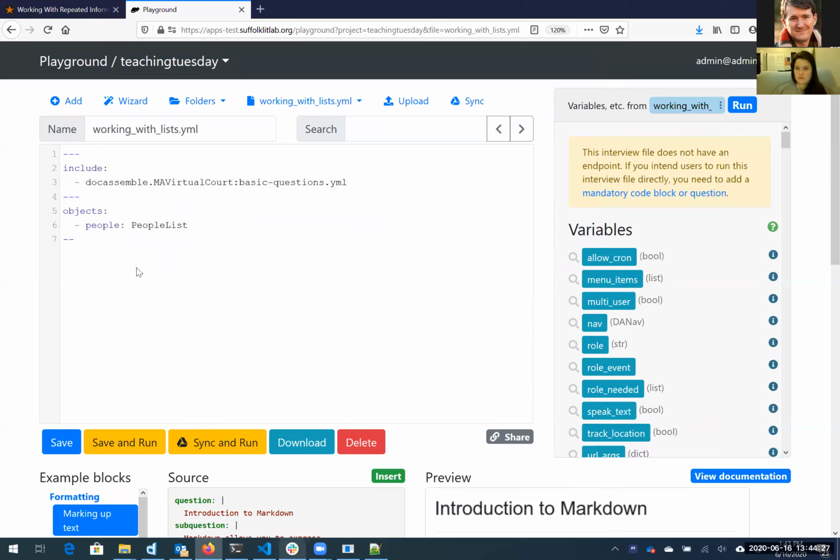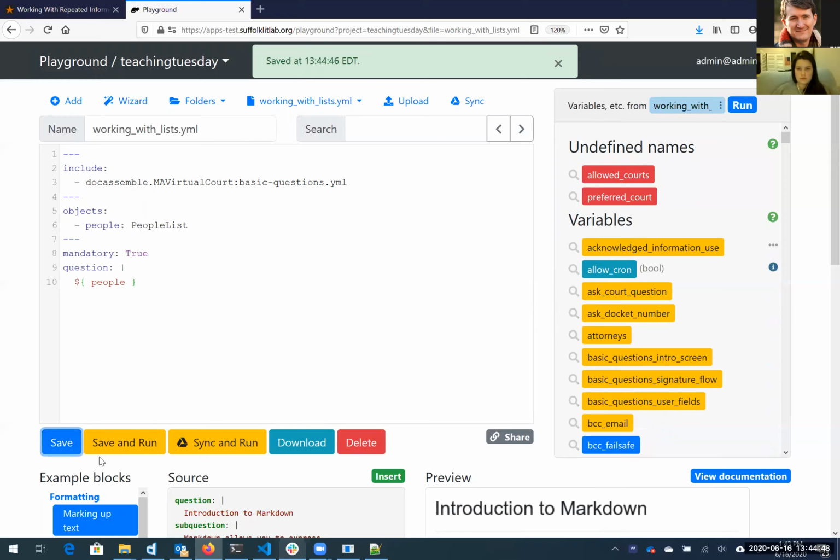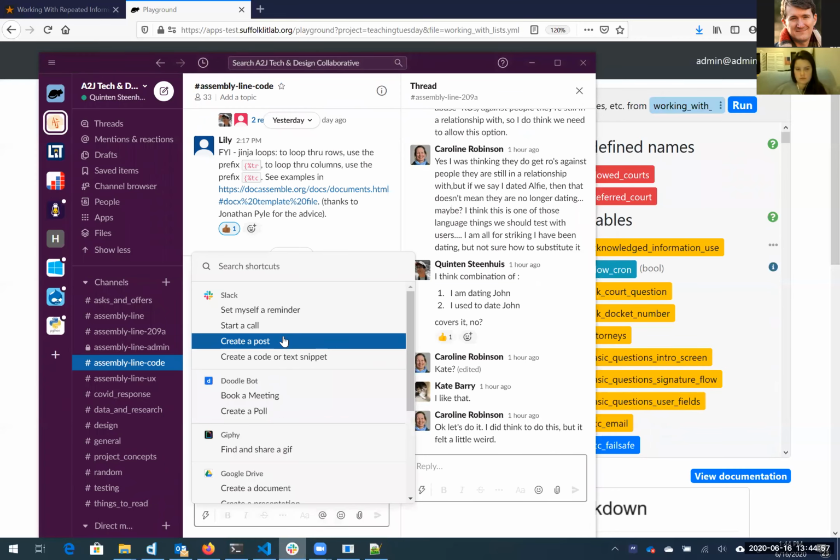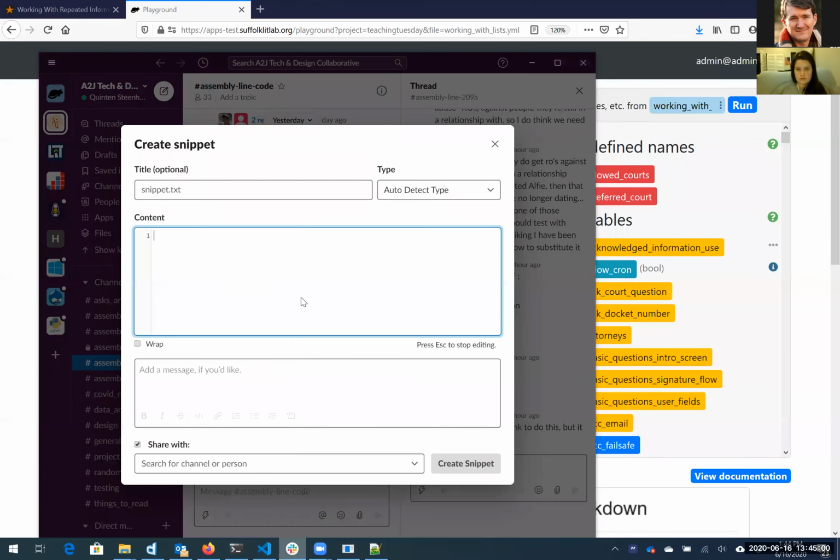And let's make a single mandatory question here. And I'm going to reference that variable that I just created, which is called people, inside that. So anybody have a prediction about what will happen when I run this interview that I have so far? And I'll put this whole thing inside the code channel now with that additional little snippet.